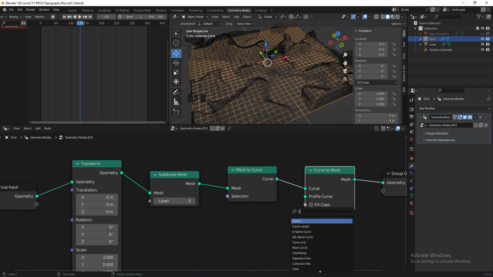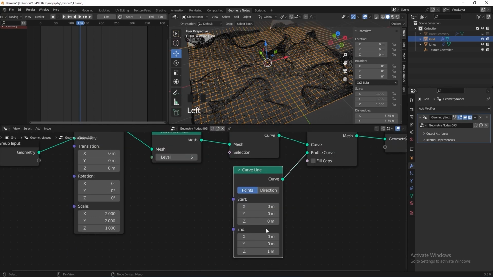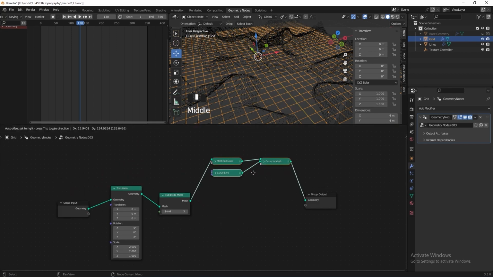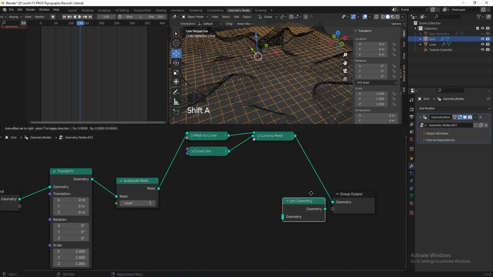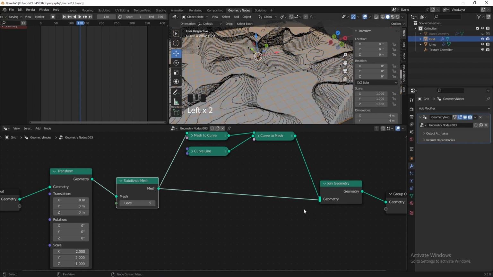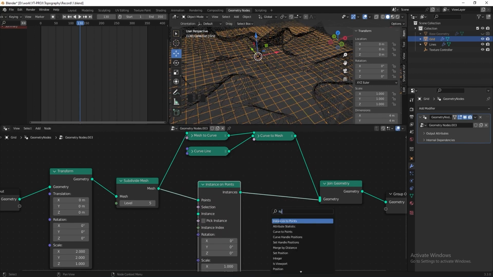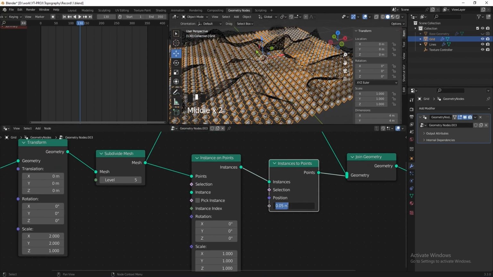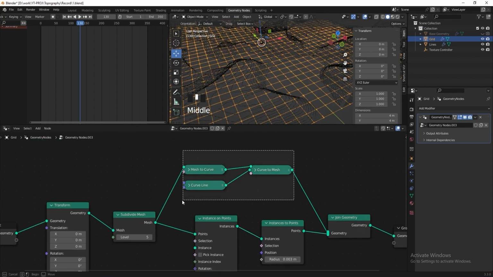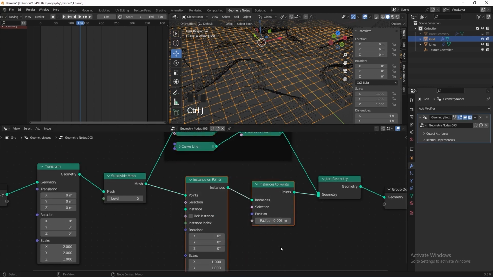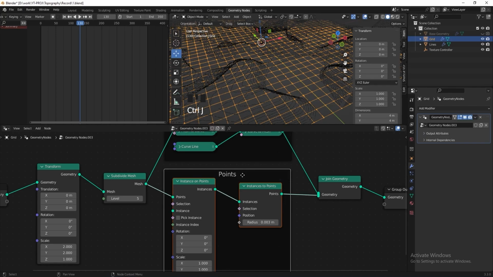Let's add a curve line for the profile curve. Make the line thinner. Then I also want to add point on the grid. Add instance on point, instance to point. Let's scale the point smaller. Frame 3 of this node, name it grid. Frame 2 of this node, name it points.